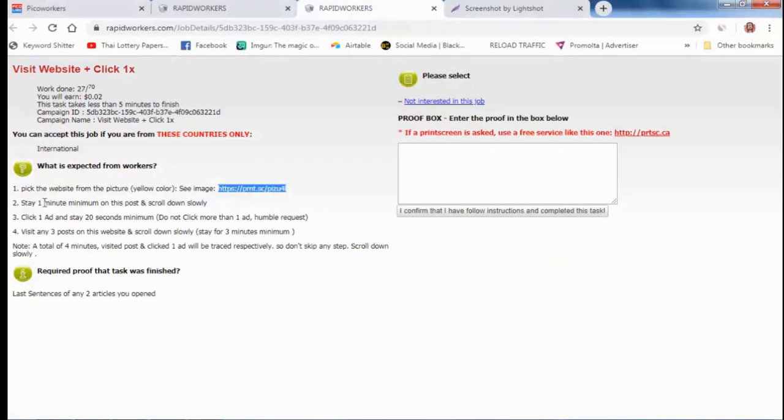After that, stay one minute minimum on this post and scroll down slowly. Click one ad and stay 20 seconds minimum. Do not click more than one ad. Humble request: visit any 3 posts on the website, scroll down slowly, and stay 3 minutes maximum. And what proof do they need? The last sentence of the 2 articles you open.